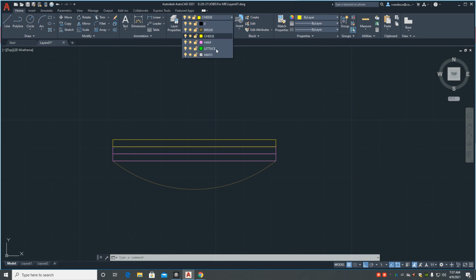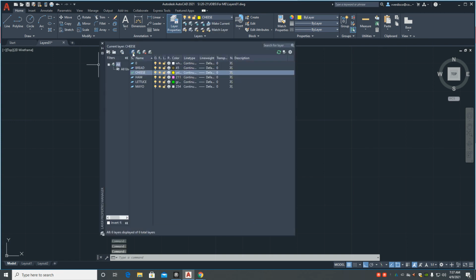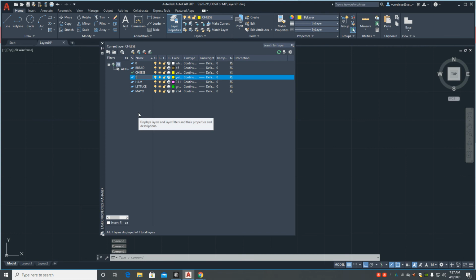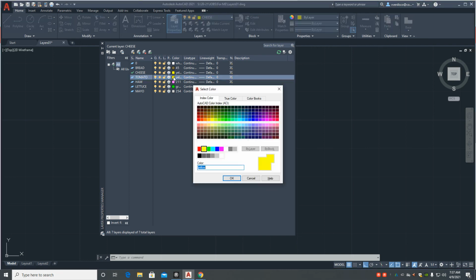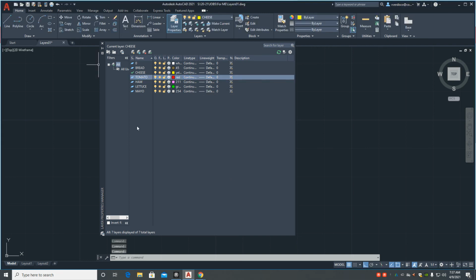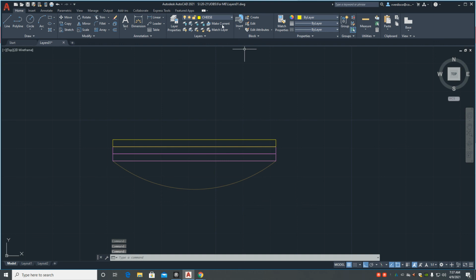I think I'm going to add something in right now. For a new one, I'm going to add tomato. And let's make the tomato red, just to add something else to it here. Now, I'm purposely staying on the cheese layer because I want to show you something. Let me go to the polyline, and let's do a nice thick tomato, 0.25 for a 1/4 inch tomato, and bring it down.